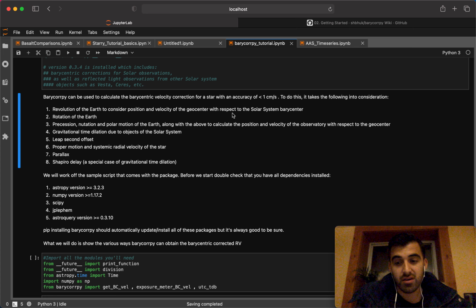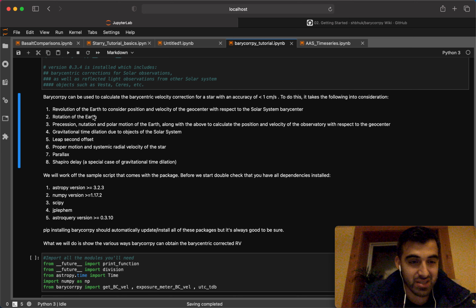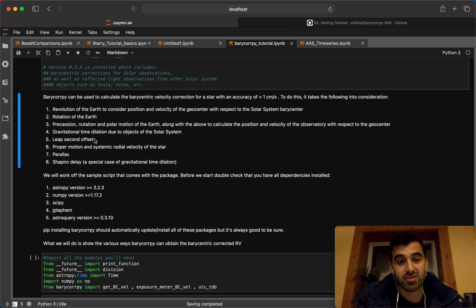And how does it do that? Tons and tons and tons of math. So we're really glad that we have this at EMAC, because I don't know about y'all, but I do not want to do these calculations. It takes into account the revolution of the Earth, the rotation of the Earth, the precession of the Earth, gravitational time dilation due to objects of the solar system. That's where it gets really tricky. Leap second offsets, proper motion, parallax, and the Shapiro delay effect, which is a special case of gravitational time dilation.